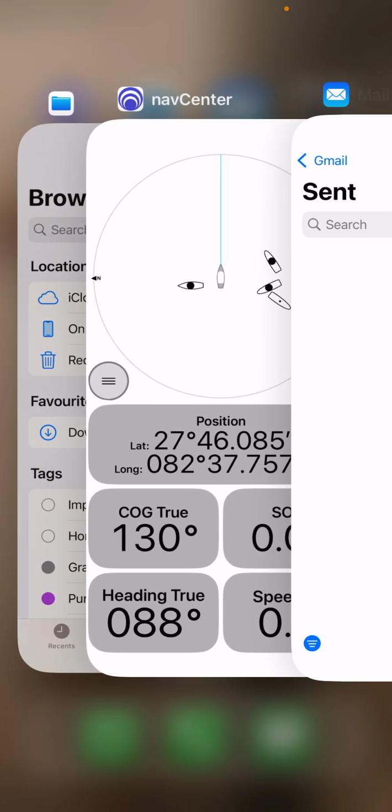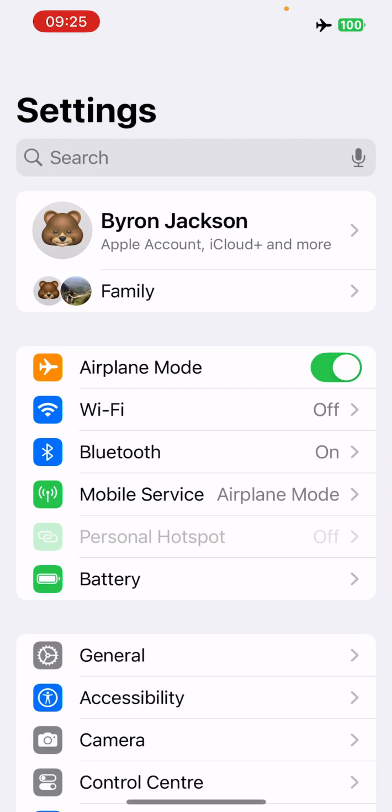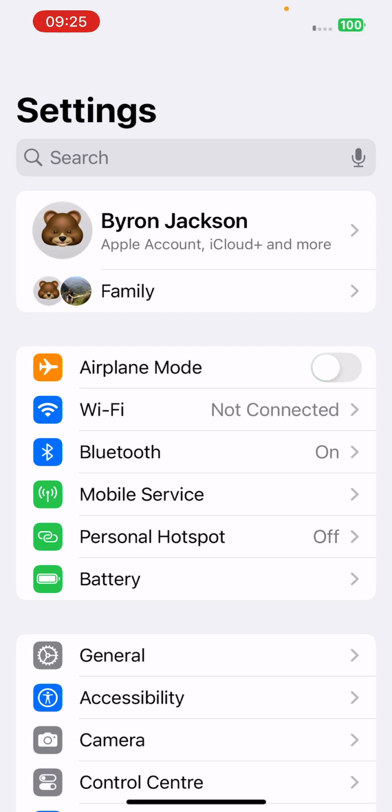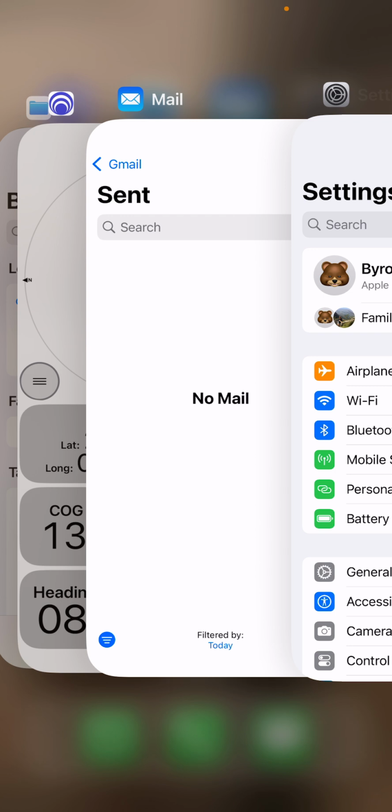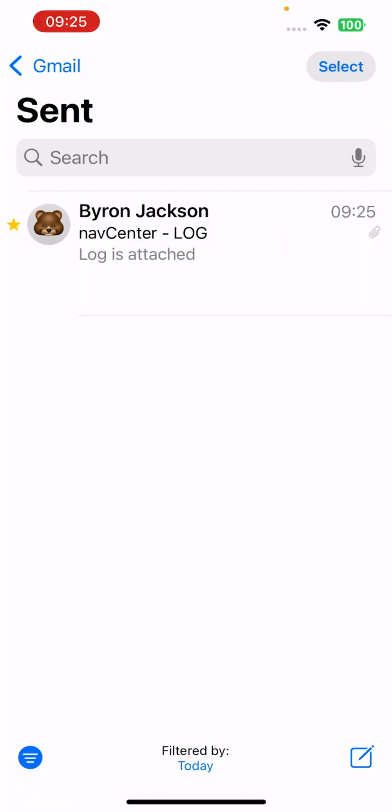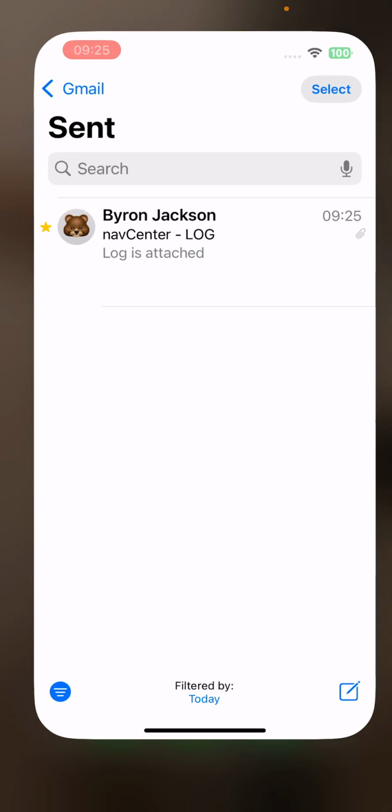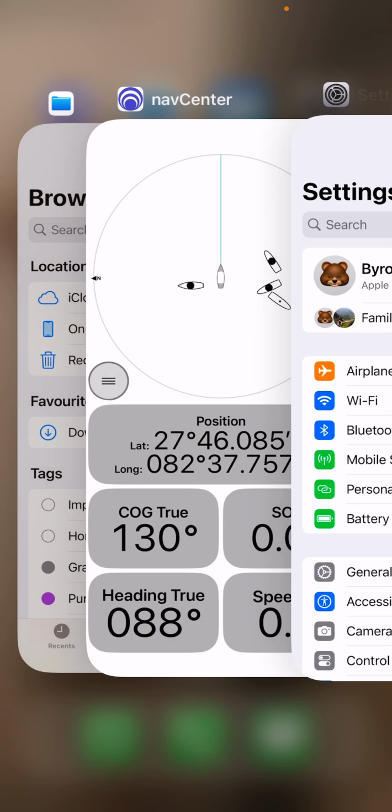We come back out of Mail, we go to Settings. I'm going to turn off airplane mode. We've now connected to the internet. Well, connected to Wi-Fi, and now we're connected to the internet. So if I come out of Settings and I go back into Mail, without us having to do anything, Mail has now sent the log that it had stored for us earlier from navCenter, when we sent it from navCenter. No problem, it's gone.